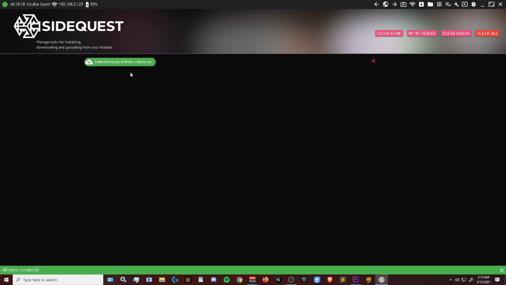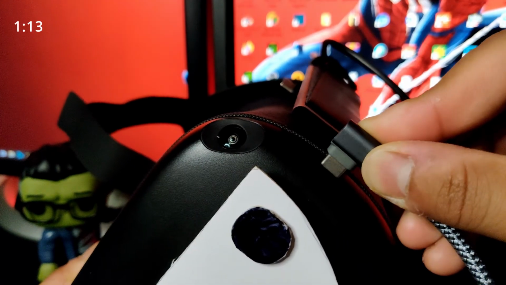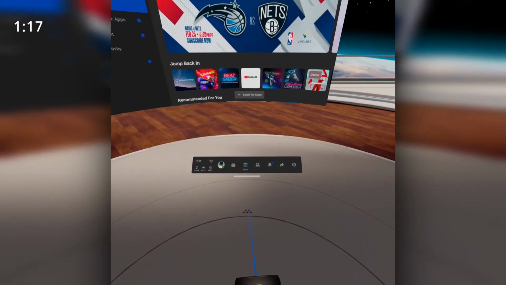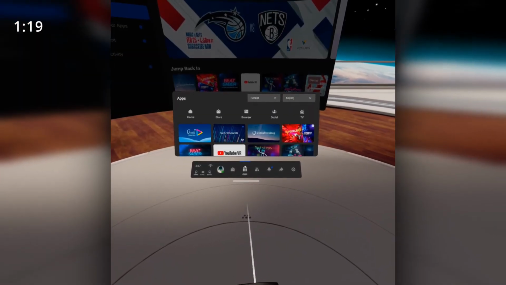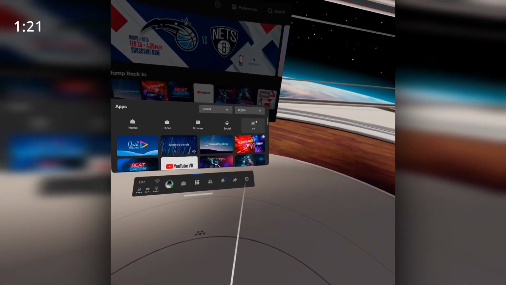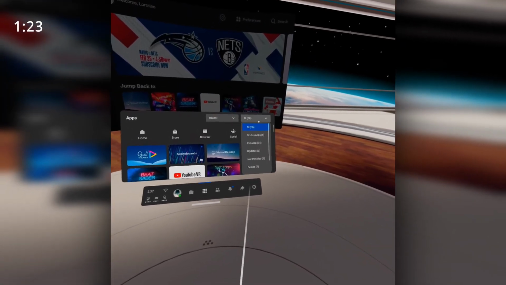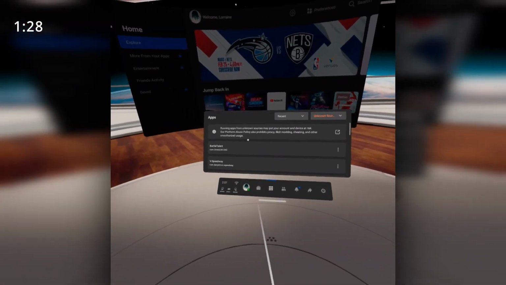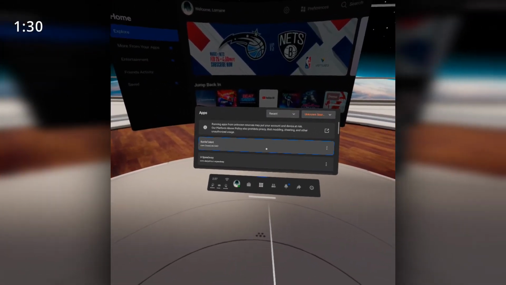When the game is finished downloading, you can unplug the cable and hop on into your Quest. Click the nine-dot icon. Click the top right drop down menu and scroll down to the unknown sources, where you will find Battle Talent and your future sideloaded games.